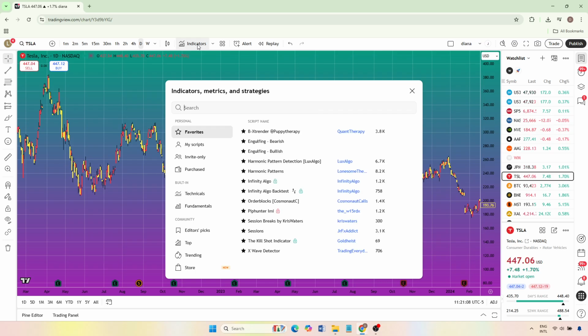When that window pops up, you'll see a search bar at the top. This is the fastest way to find what you need instead of scrolling through long lists. Move your cursor to that search bar and click to activate it so you can type. Now, carefully type in Bjorgum TSI.